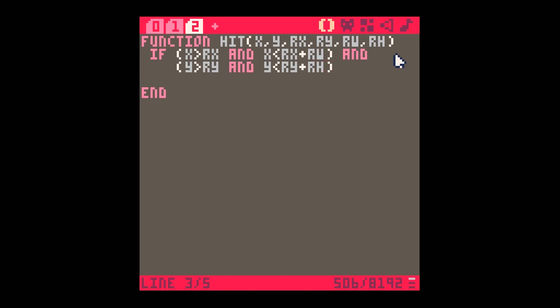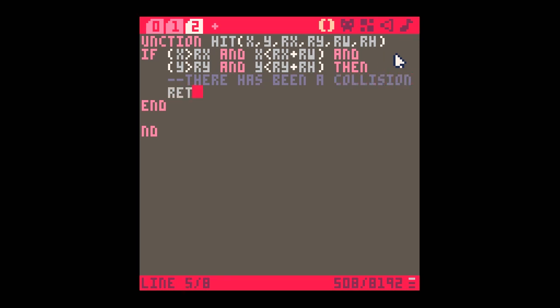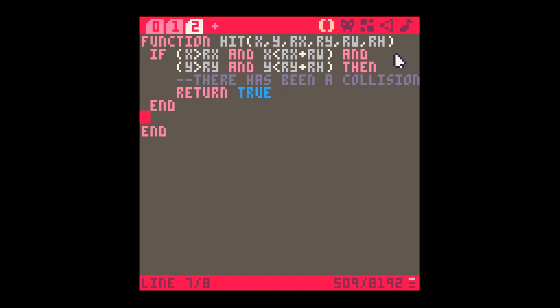Okay. So if all of those things are true, then we can put a little comment in: there has been a collision. Okay, and if there's been a collision, we will return true. And if none of that's happened, then we will return false. Okay, return will quit out of the function. So as soon as we return true, the function is closed and we don't have to worry about the one down here. Okay, so that's our hit function.